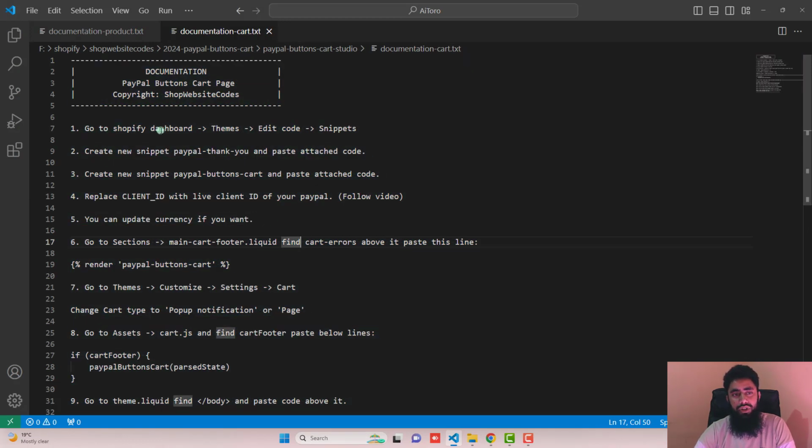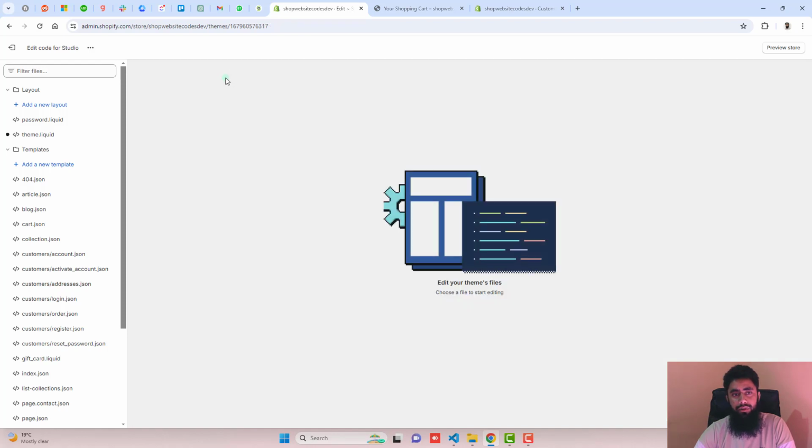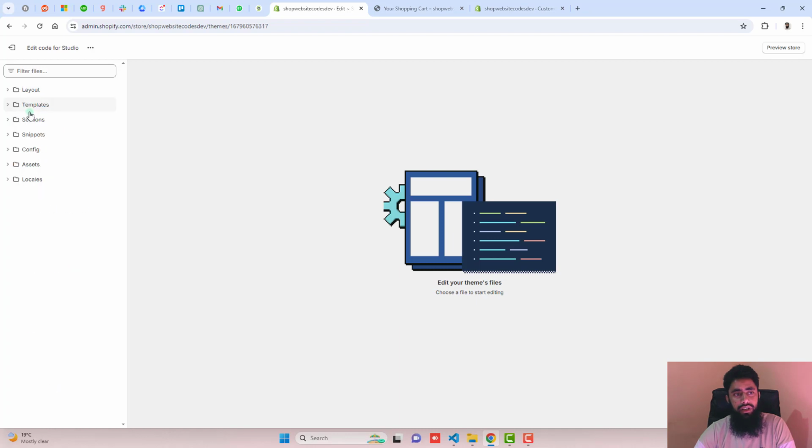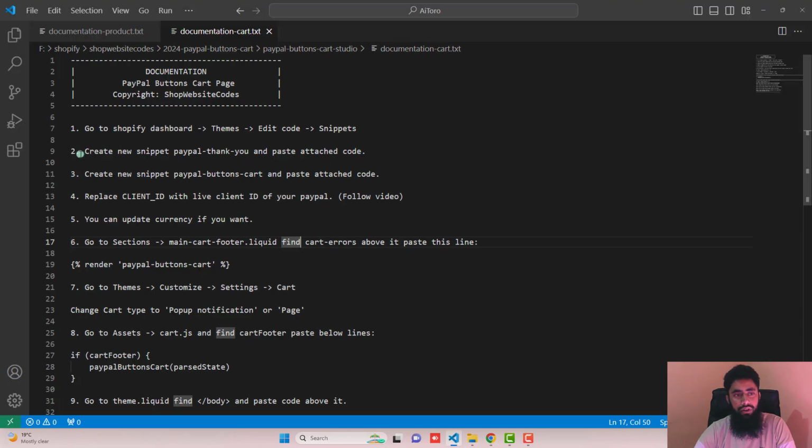The first step is go to Shopify dashboard, click on themes, click on edit code, click on snippets. So we are already there actually. So here you can close all the old files. I'm going to close it. Then you should go ahead with and click on snippets. Then after you should click on the second step is create new snippet PayPal-thank you. So actually this thank you page we already created before. So same steps you need to follow to create it again.